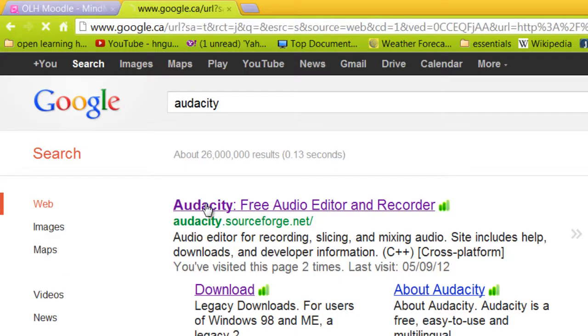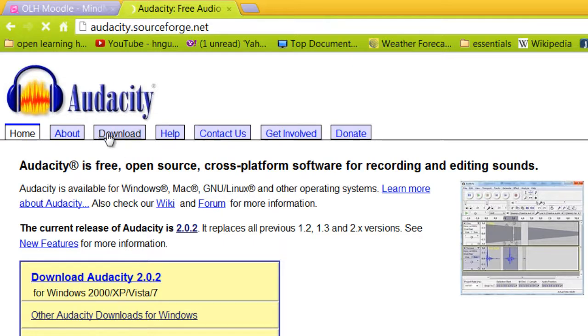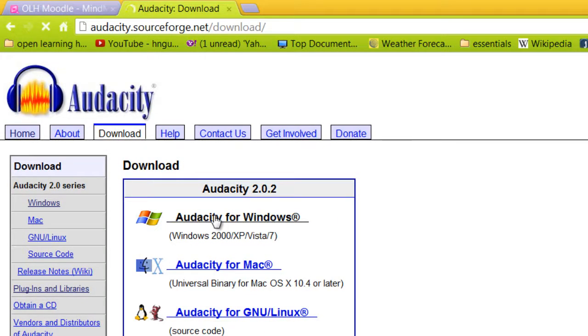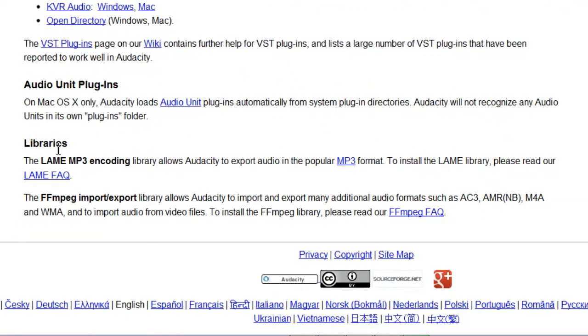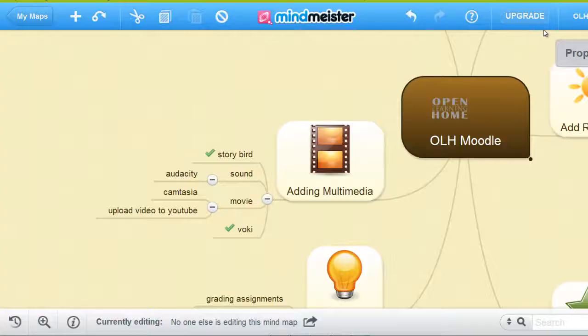So let's just type it into the Google search bar and it pops up. And you click on the download section and download for Windows. I've already downloaded Audacity, so it's pretty standard download procedure. The only thing is you have to click here, plugins and libraries, and scroll down to LAME MP3 encoding. This allows you to save your files as an MP3. And to install the LAME library, please read our LAME packs. It's pretty straightforward.